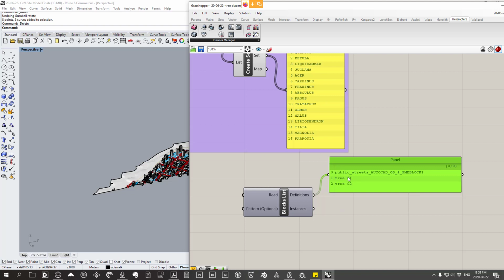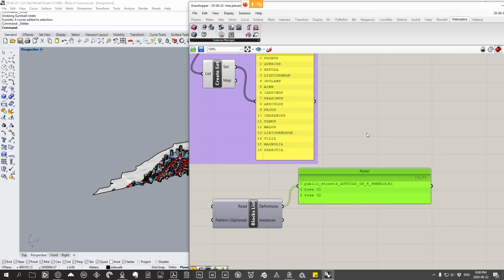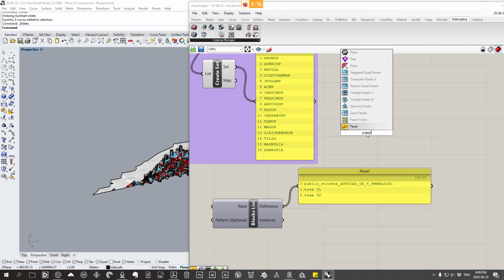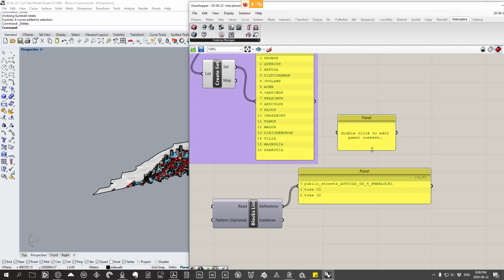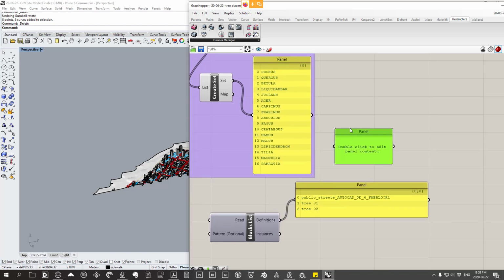So what I'm going to do is create a new panel. I'll double click on the canvas again, type panel, and I'm going to make a list of trees. Essentially, I'm going to say prunus equals block, or I'll say tree 1. Quercus equals tree 2.